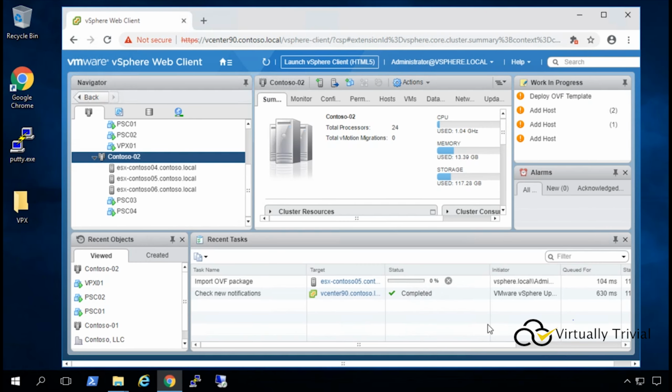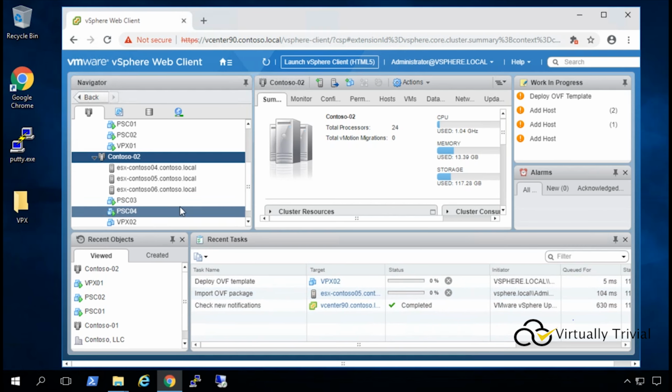We're going to click finish, and now it's going to deploy the OVF just like it would on any other OVF or OVA deploy. I'm going to go ahead and speed up the video. I speed up the video as opposed to cutting it because I want you to see what transpires through the whole process.